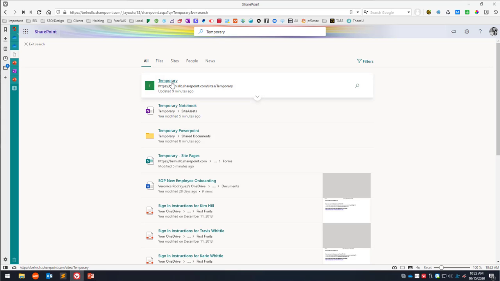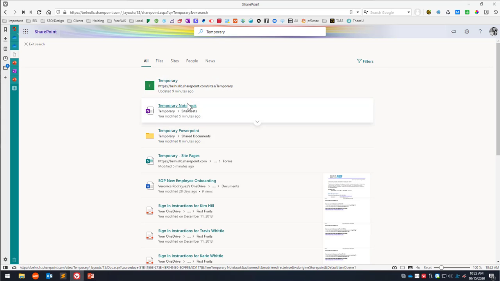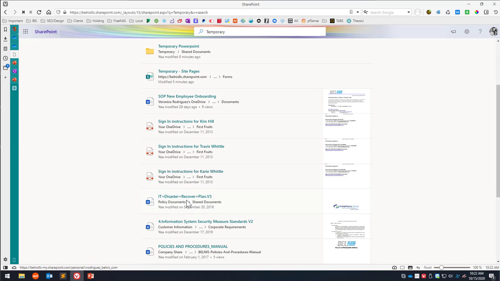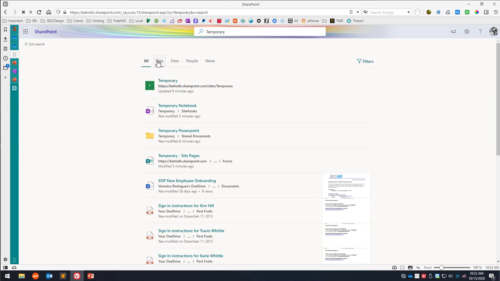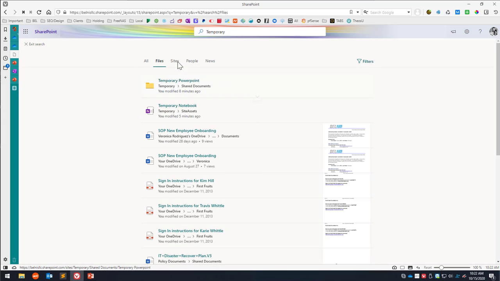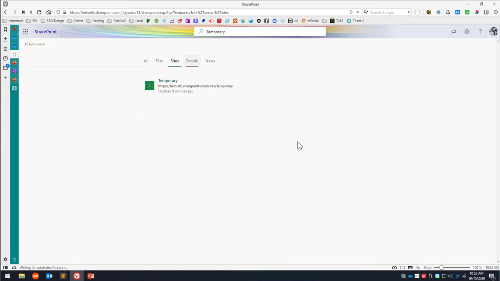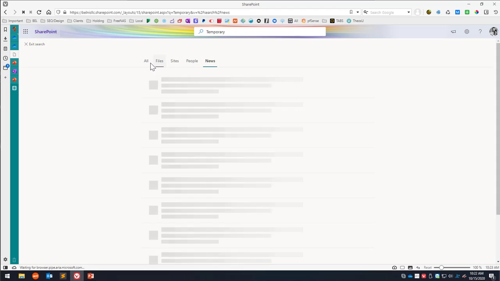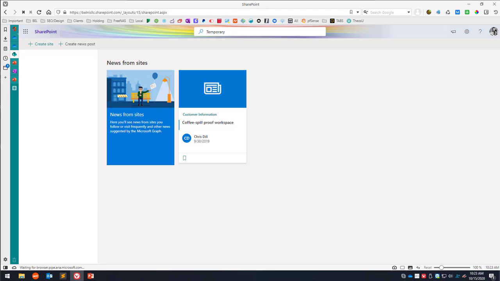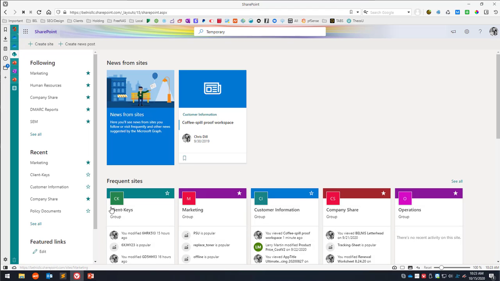Okay, it pulled up my library I just made, the notebook I made. It pulled up that folder I just made. It's pulling up all sorts of other stuff with the word. I can sort it by files and look at just files. I can search for just sites. I can look for people with temporary in the name, news articles. I mean, it is really, really a very powerful search.